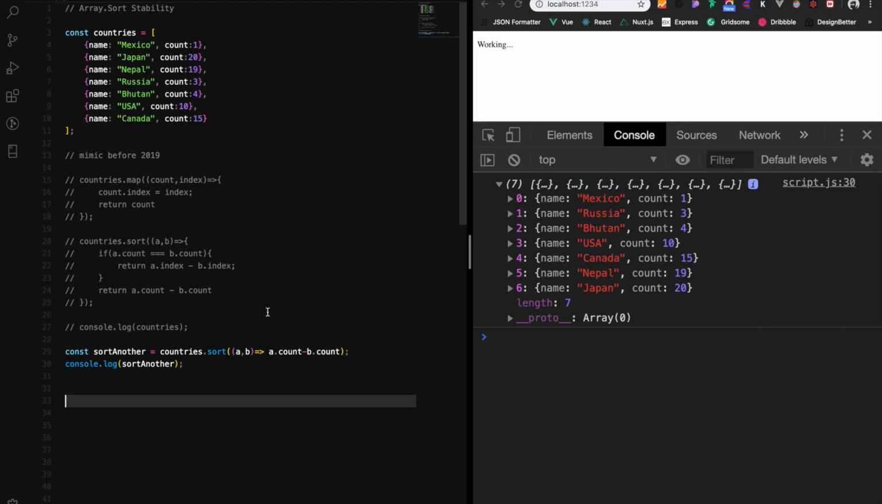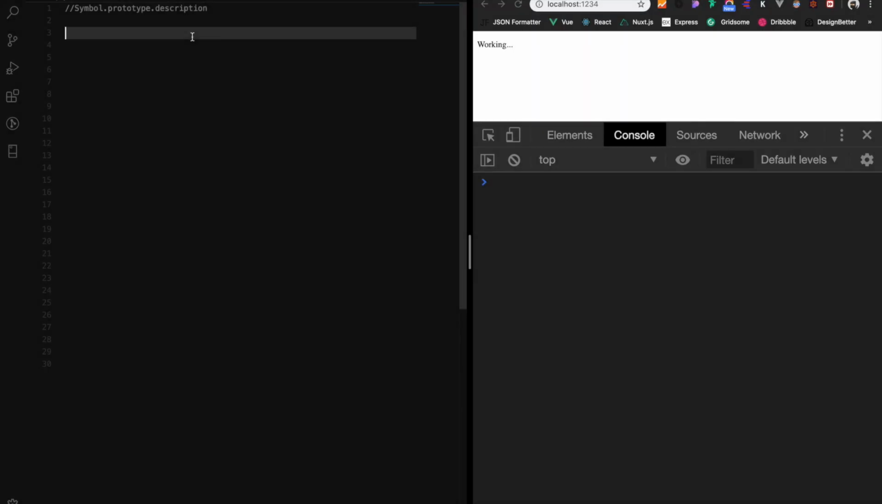This feature is really helpful to us developers, that now we have a correct sorting to the order that we have, whereas we needed to write our own sorting criteria earlier than ES2019.